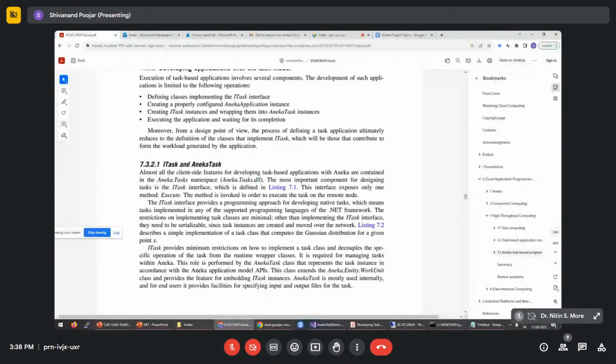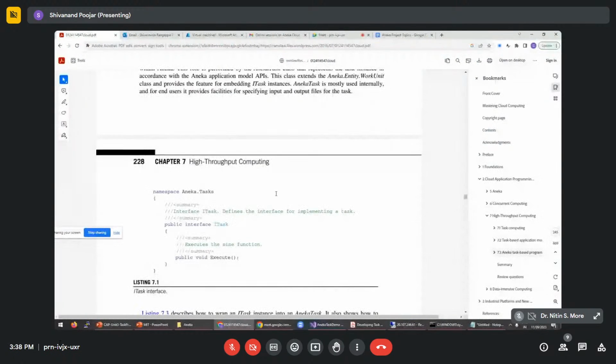So let us see what an Aneka ITask interface does. When you define this interface, it has a method called execute. What is this method execute? In this method, you have to write what is to be done, like getting an IP address or any other task. That is the user logic that you, as a developer, want to write. This is how the ITask interface is written.